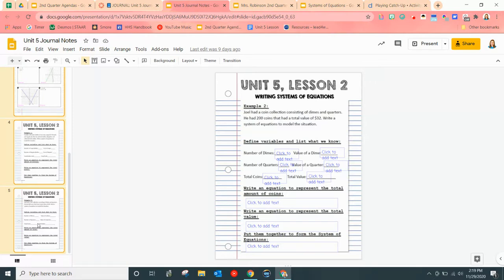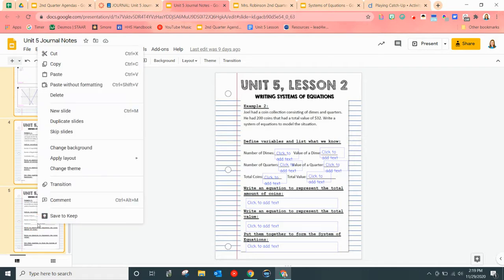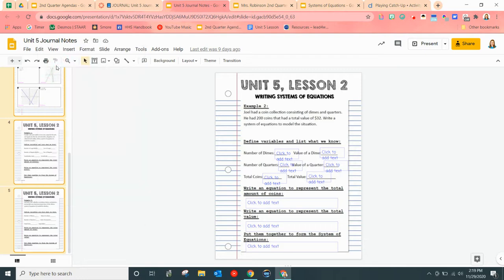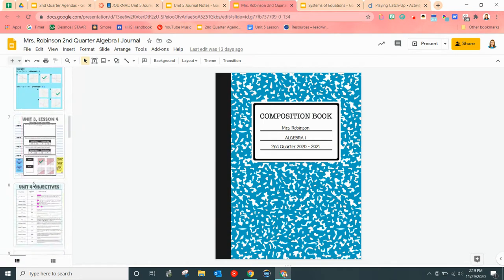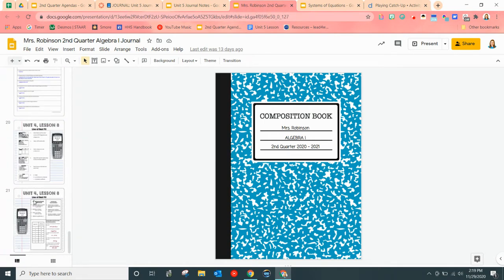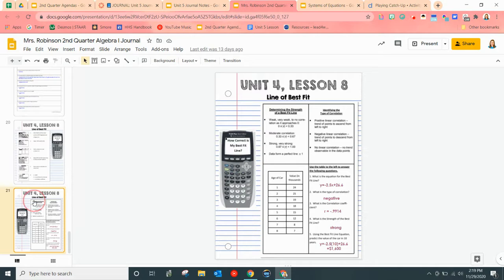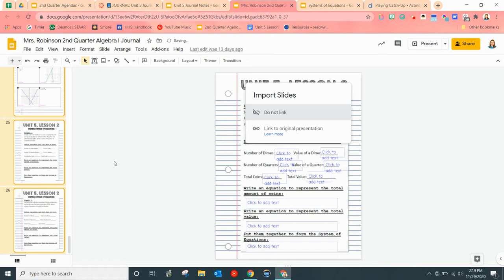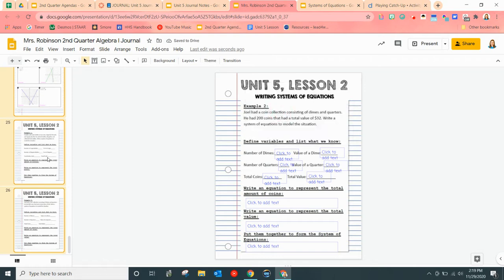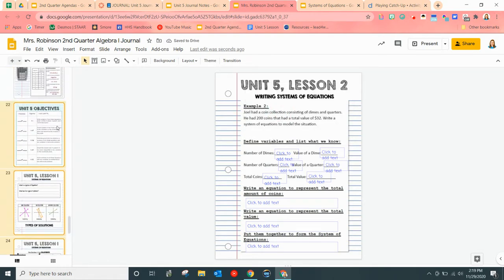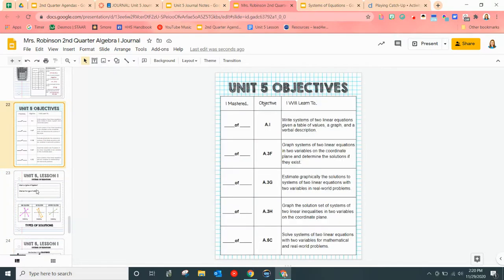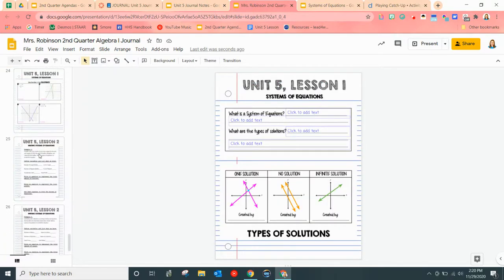Now you can right click and hit copy. Or for you guys on a Chromebook, you're going to have to click with 2 fingers to get that copy to come up. Then come back over to your journal, and I'm just going to go down to the very last slide. Should be slide 21. You can right click again and paste, or you can hit Control V, and it should paste them all in. Remember, we hit do not link. Okay, so there were only 5 slides that we were adding. There's our objectives for Unit 5. So let's go fill in our table of contents.